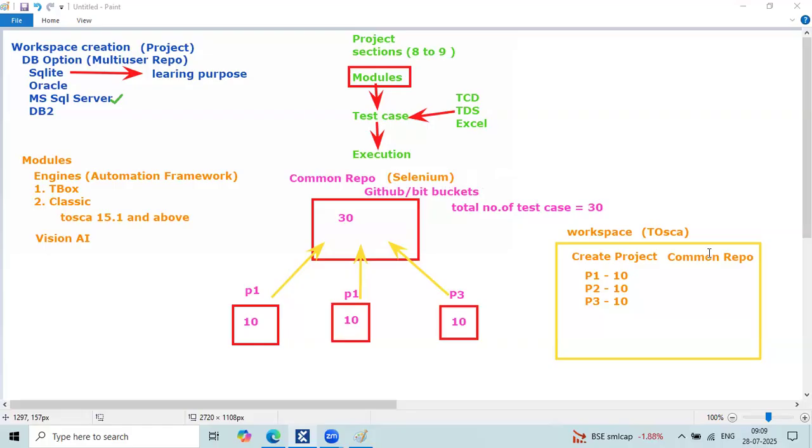At the Tosca level, to create the workspace, we always choose the database option, team: SQLite or Oracle or DB2 or MS SQL Server, any one of these databases. These databases state that it's a common repository. Once we log into Tosca Commander, this is the workflow which we follow. First, we create the module, and we drag and drop it into our test case, and then we build the test case. This is what we do.